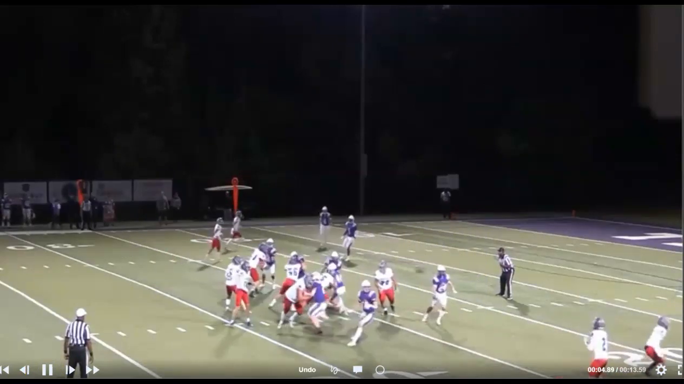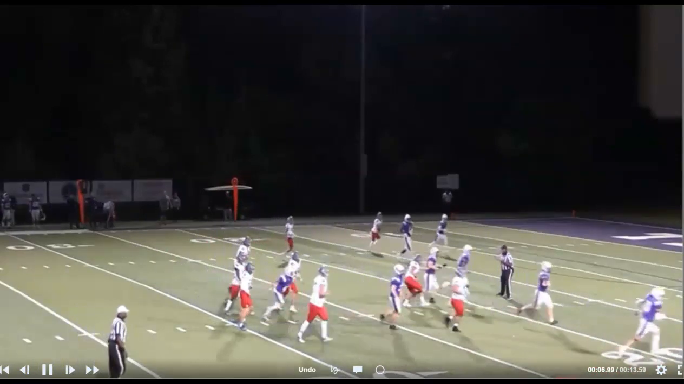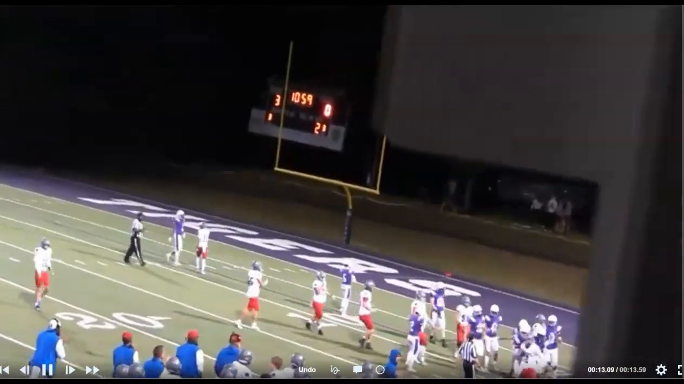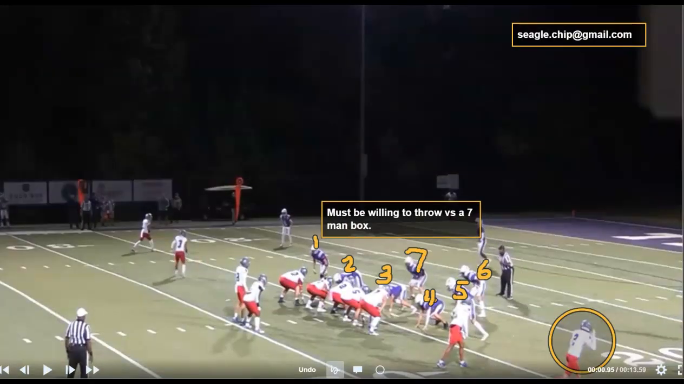Watch. Right there. That was a terrible angle against small schools. Sometimes you get what you get with the press box. Okay, but that's a good gain right there on first down.